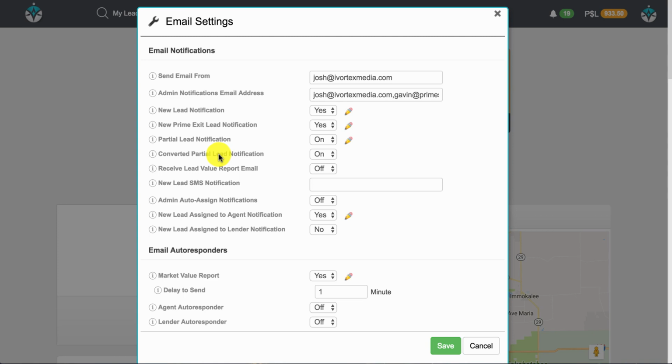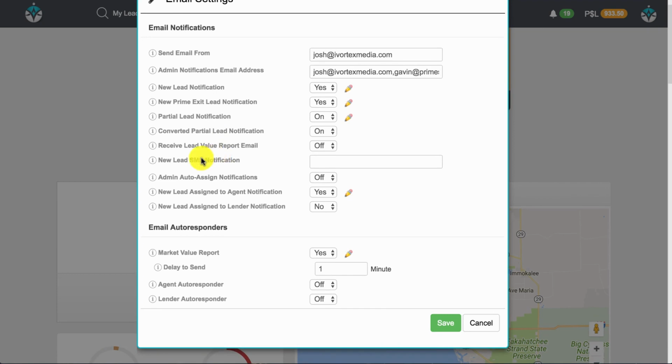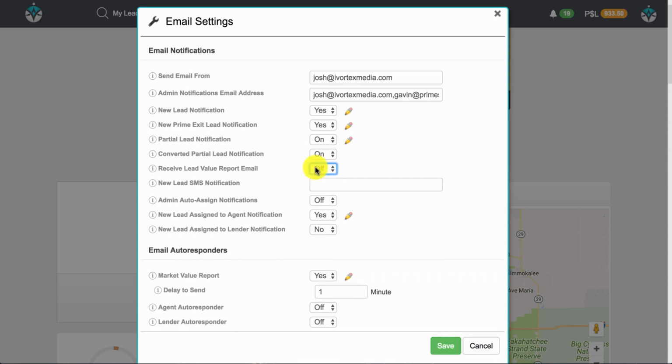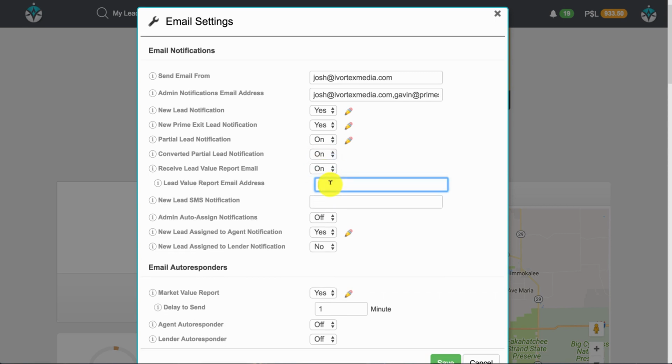Receive Lead Value Report email can be toggled on. Any email addresses added in this field will then be CC'd on each value report that gets sent to a lead. This means that you, as the admin, or any email addresses that are added in here, will receive a copy of the value report.